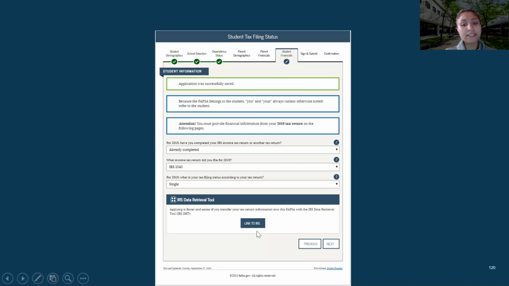When you are ready to continue on, you are going to click on Link to the IRS. This will allow you to get all the information on your taxes and transfer it automatically to the FAFSA application for your son, your daughter, or yourself. So keep that in mind. Our example is an independent student. You will take the same steps as if you were a parent as well. So keep that in mind.